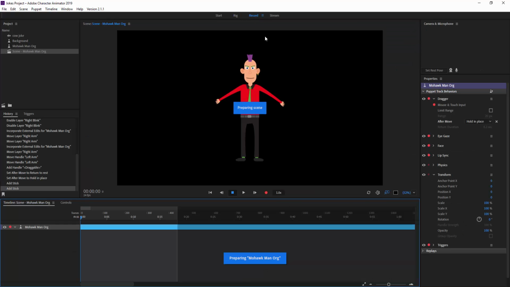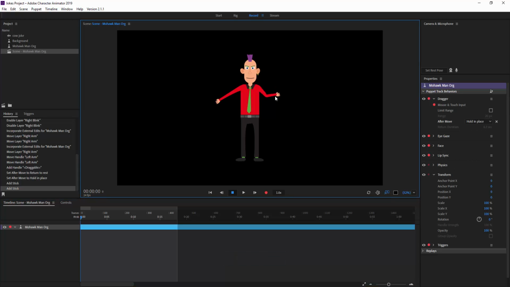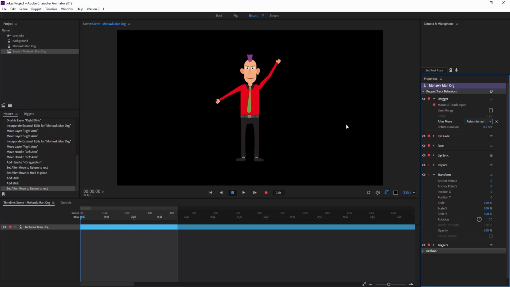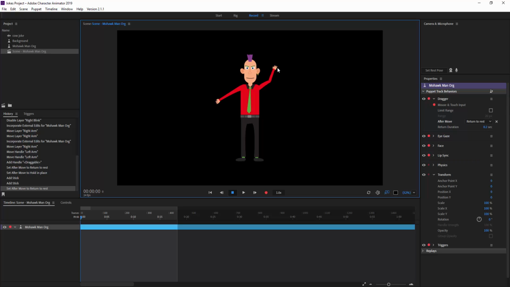So let's go back to record, and now it's a lot more realistic when he moves his arm around. And again, I have it clicked on hold in place, but if I click it to return to rest, when I drag his arm, it'll go back down there. Now this kind of presents a problem for us. I had you draw your puppets with their arms out because it's a lot easier to animate this way. So we can get this dragger to work, but your character is going to be standing like this all the time. So this creates an interesting problem for us to fix.